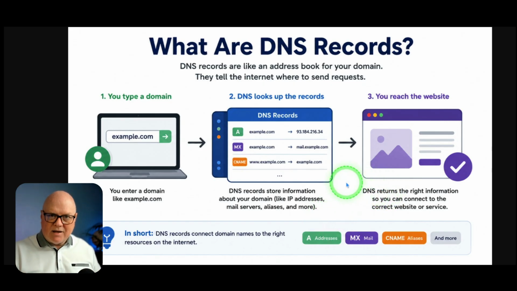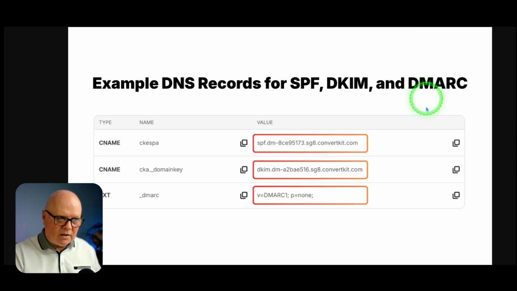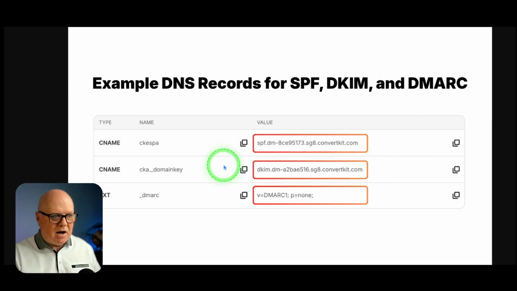So that's what DNS records are used for. Now let's look at a real world example of what they look like. These are actually taken from one of my demo accounts for Kit, for my DNS records for a particular domain. I've got 3 records in my DNS records that are specifically for, you can see here, this one's for SPF, this one's for DKIM, and this one's for DMARC.